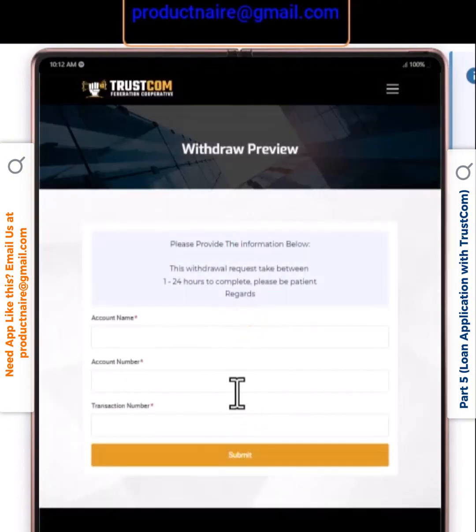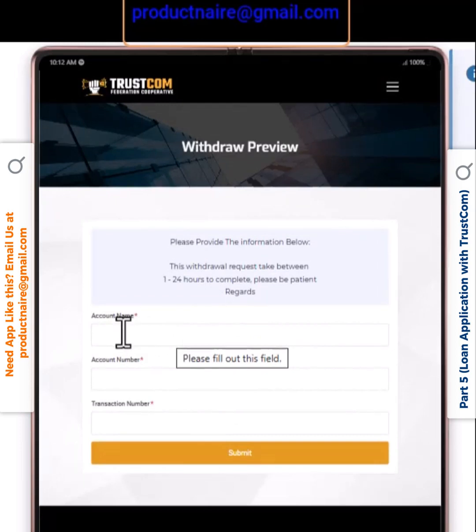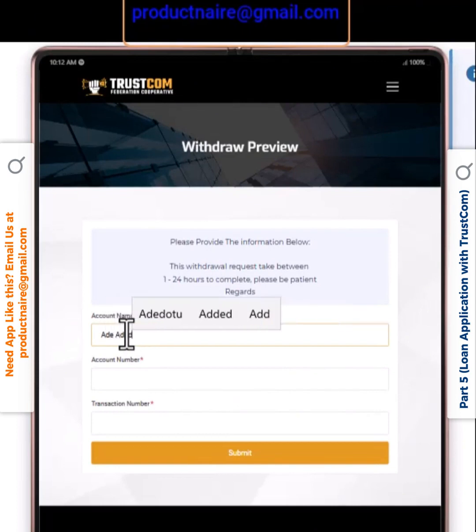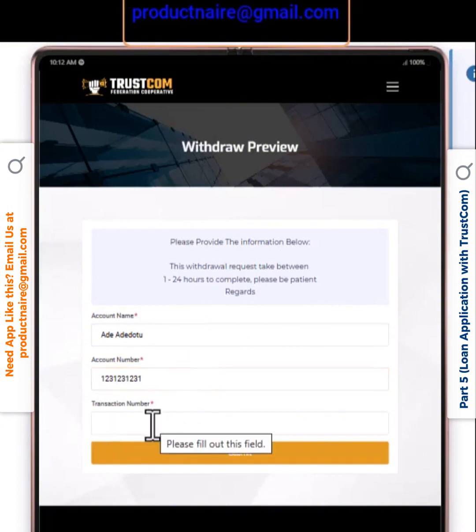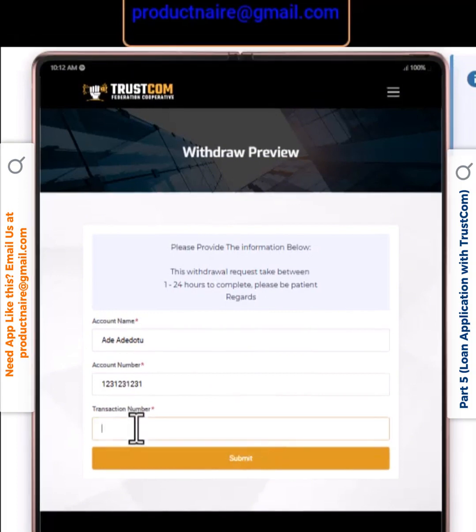It's going to ask me to provide the account number that will receive this money. The account name is going to be ade.2, so make sure that you put in your right account name. The account number, maybe it's my GT Bank account number, whichever. I put in the account number that will receive the money, and I'm also going to put my transaction number. Whatever is your transaction number, just put it here, and you click on submit. I'm not going to do that because I don't want to make a withdrawal, but that is how to withdraw.